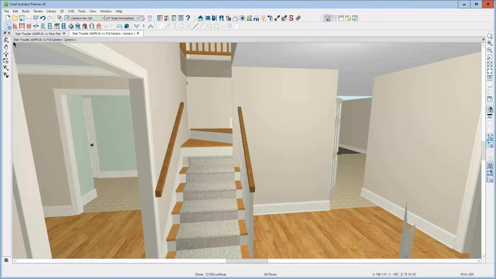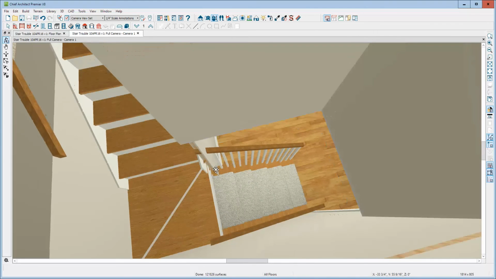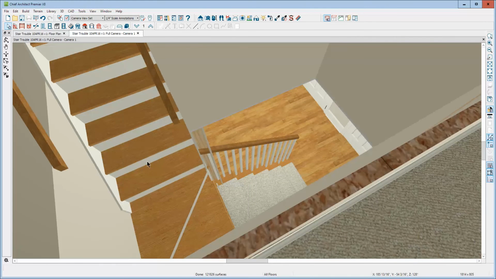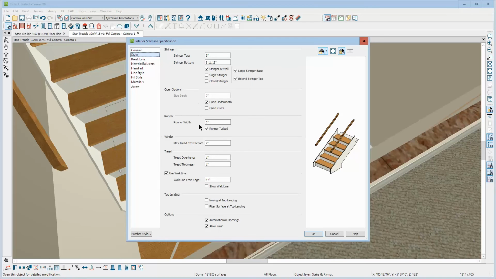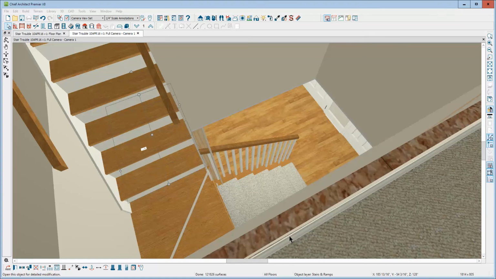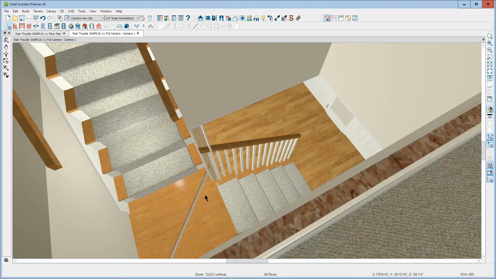And you can change the material yourself. I need to go up here and tell this to have a runner as well. It's 30 inches wide. And it should paint across the landing. Yeah, it didn't. Well, fadoodle. But otherwise it's worked out pretty well.